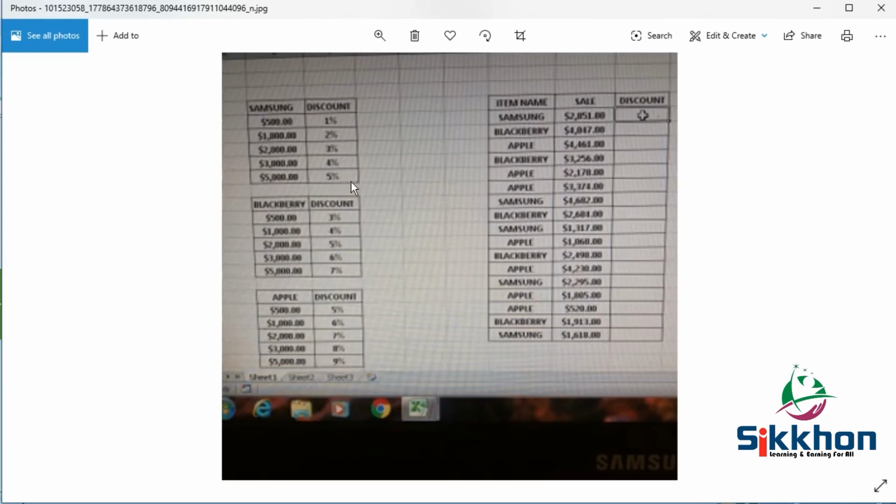So for doing this, we need to use IF. We have seen this in the result preparation class. In that class, in detail, we learned how to use the IF in these types of cases. So Samsung sold $2,851.